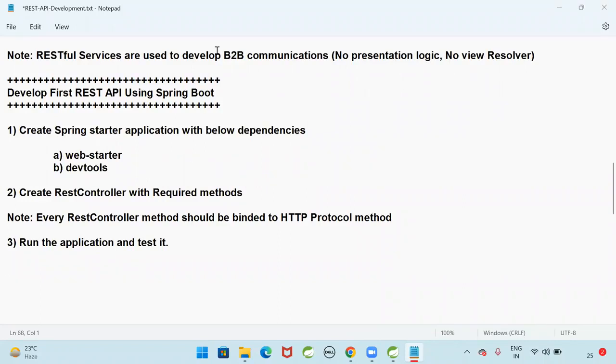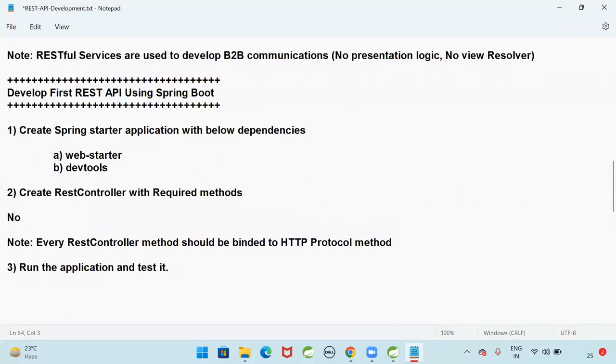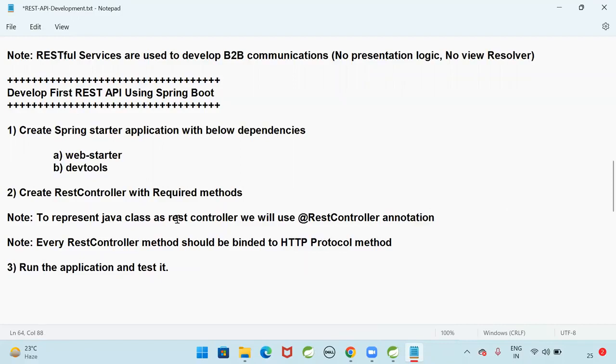There is no presentation logic. It is very simple to develop the REST APIs because there is no concept of presentation logic. Directly, we are going to write the REST controller. So create the REST controller with required methods. To represent a Java class as a REST controller, we will use the @RestController annotation.